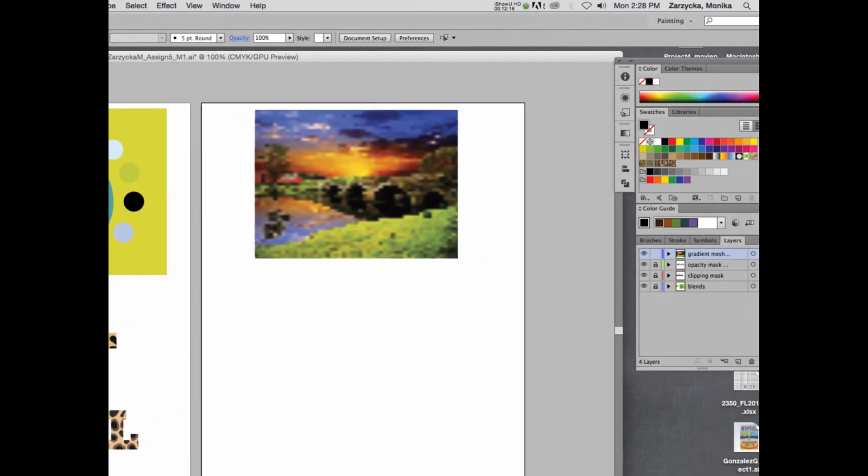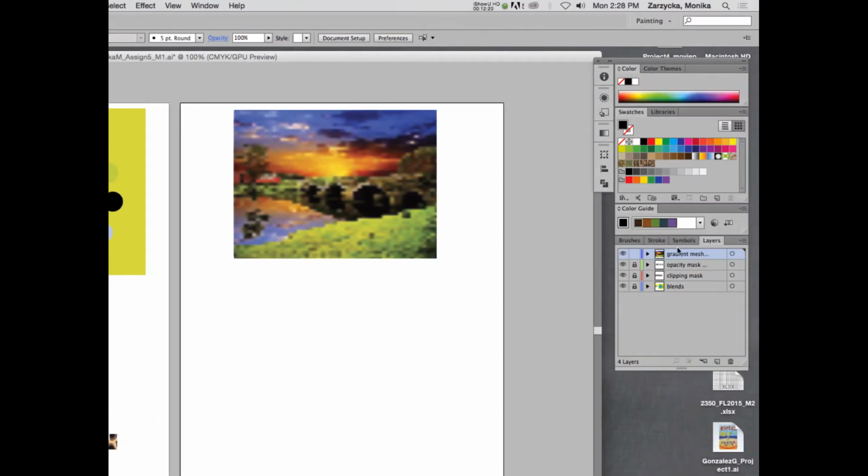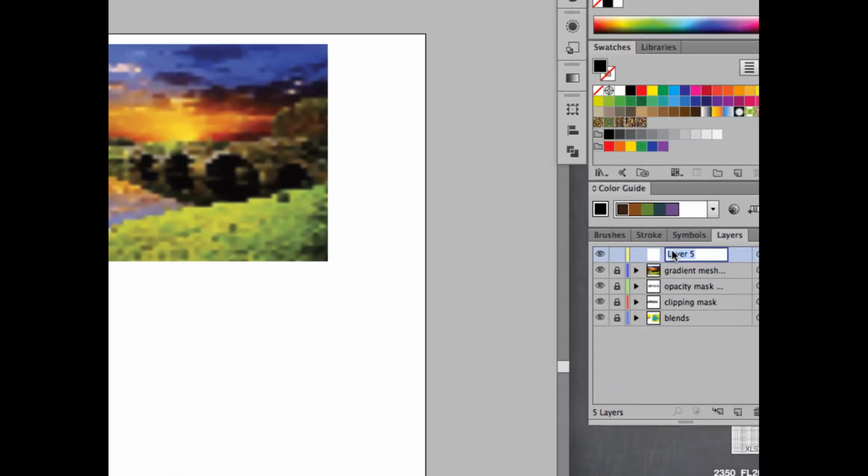And next, go back to your layers, lock this layer, gradient mesh background, lock it. Now I want you to create a new layer and name it. This is going to be our tracing layer we're going to use. So name it original 1, or grapes original, or whatever you want to call it. We're going to call it original 1.